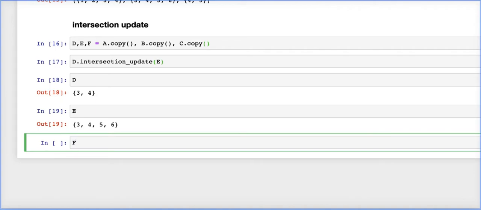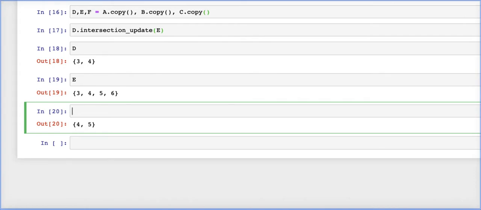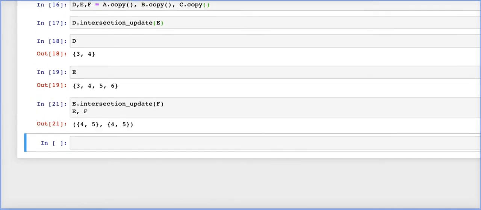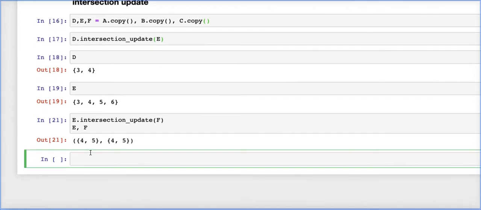Alright? What is my F? 4 and 5. Okay? Now, let's say I write E dot or F dot the same, let's go with E. E dot intersection update of F. Right? What will be the value? 4 and 5. If I check the E, and if I print the F also, we'll find the same things now. See, the original values will be updated. Now you'll not get 3, 4, 5, 6 in place of E like that. Previously it was 3, 4, 5, 6. Now it is only 4 and 5. That goes with the sets. Right? The same goes with the difference update and all.